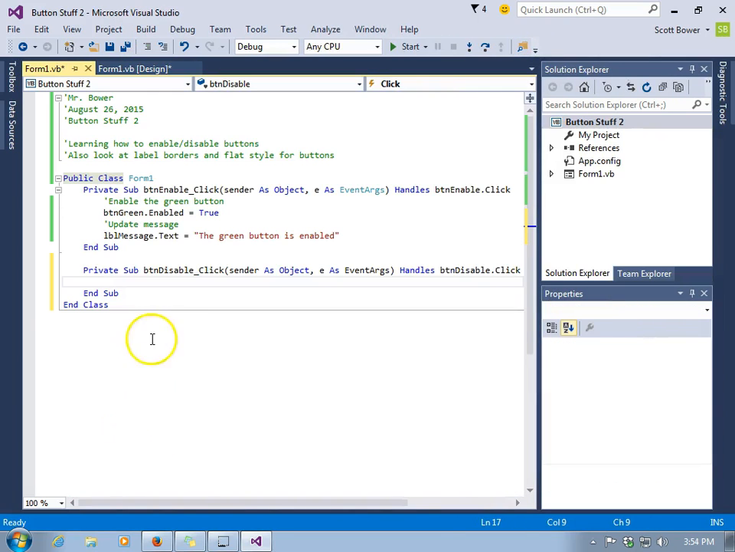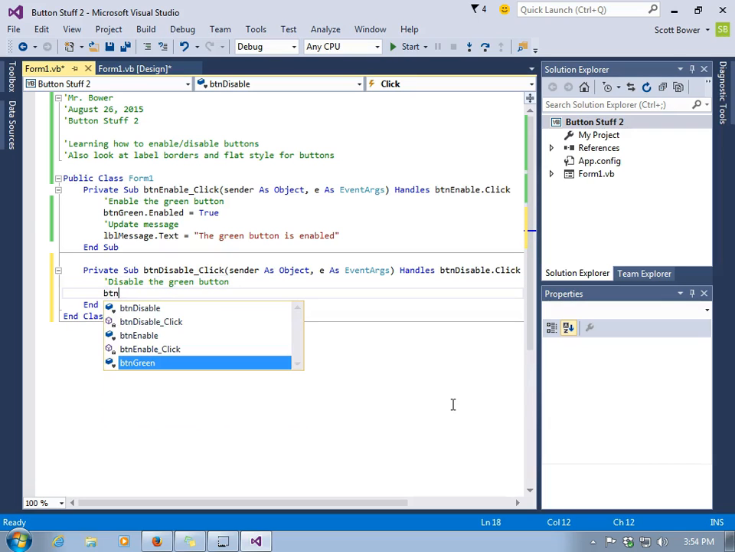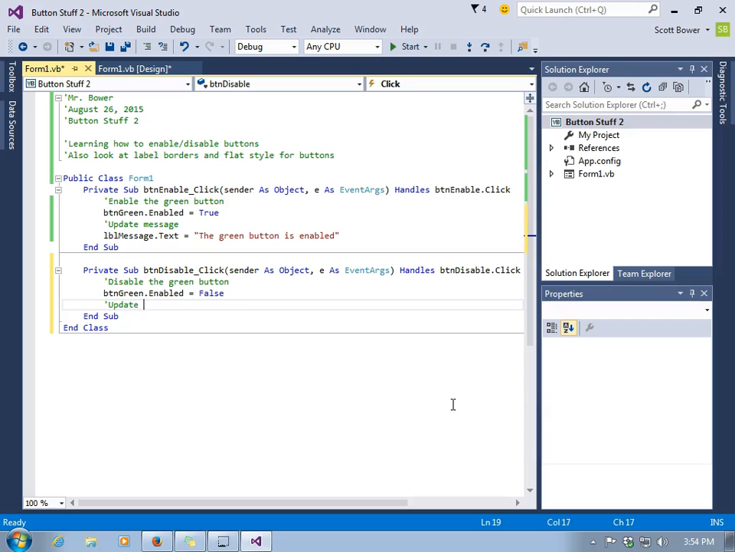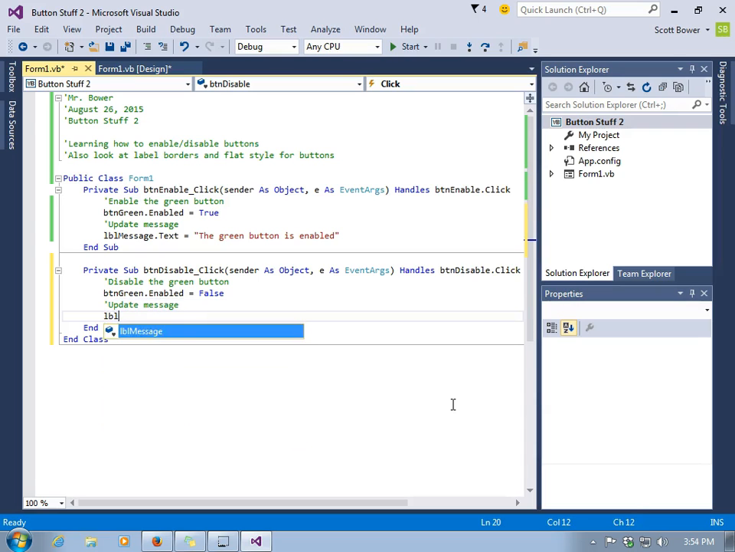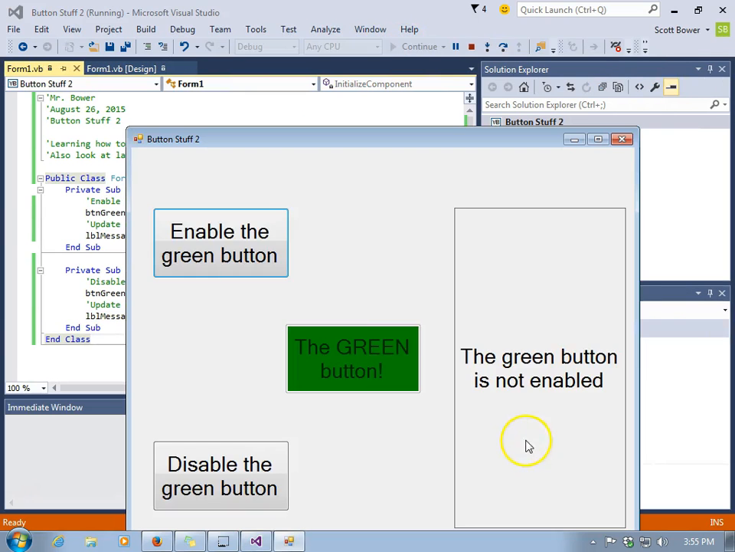Let's code how we're going to disable, or in fact, turn the Enabled property false for the button. As I mentioned earlier, you learned that the Visible property can be true or false. Same for Enabled property. So on this disable button, we're going to make btnGreen.Enabled equal false. Also, update the message in the label to indicate that this has happened. Let's run it and see how it appears. The green button is enabled, and now it's disabled.